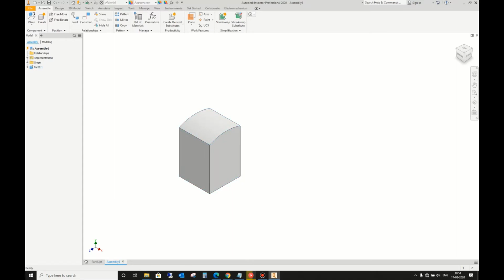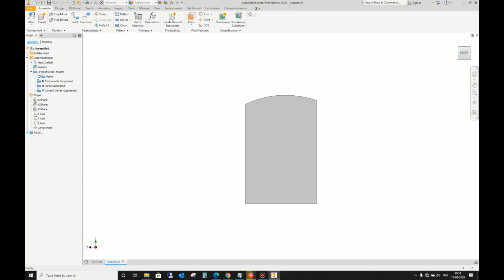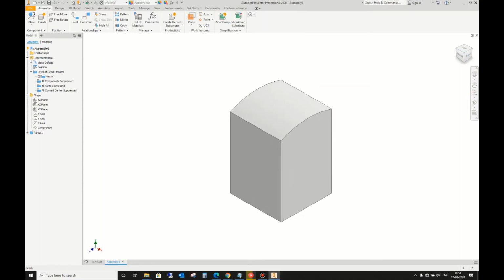What does it mean by being grounded? On this part, you can see a pin icon here. It shows that the part is grounded over the origin. We'll see that this part's origin and the origin of the assembly are coinciding. This helps a lot in doing assemblies, so that our first component is easily grounded and we can place other components related to this component.